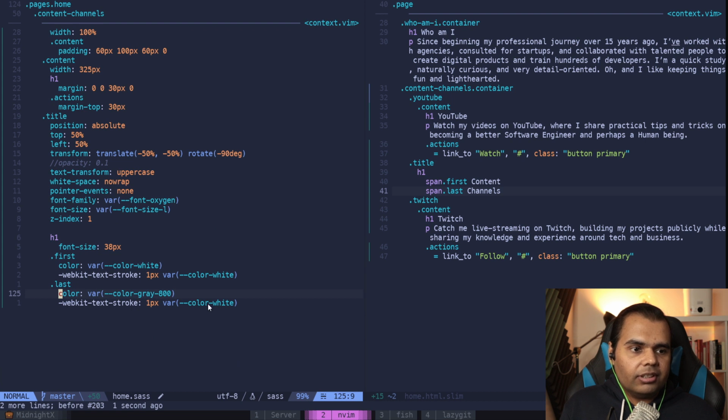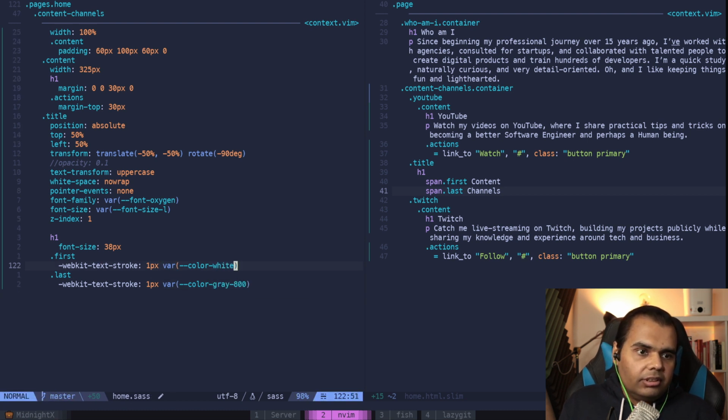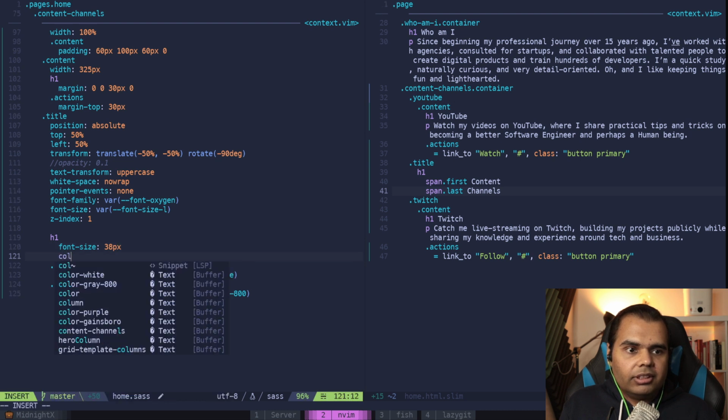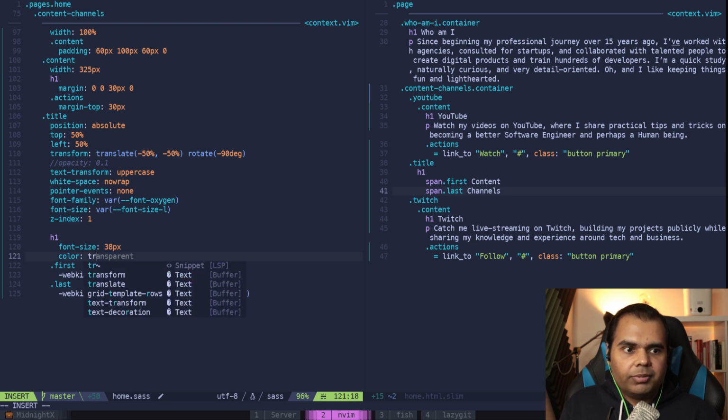And these are the colors. So I already know the colors I need here. So I need a color gray, 800. And what we need here is white, pretty much. Okay, and then over here, let's just set the color to be transparent.